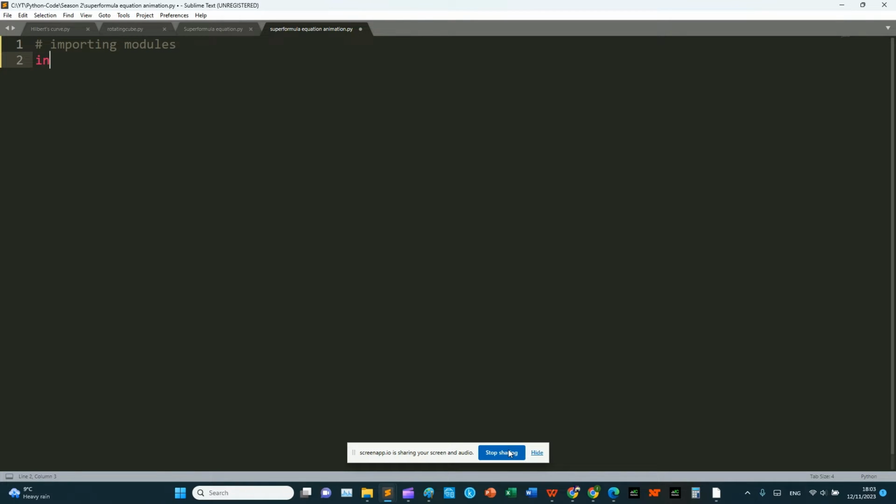So we will import the module. Actually, import the functions from this module. And we will also be using mathematical functions to draw this. So we have finished importing the modules. Hooray!